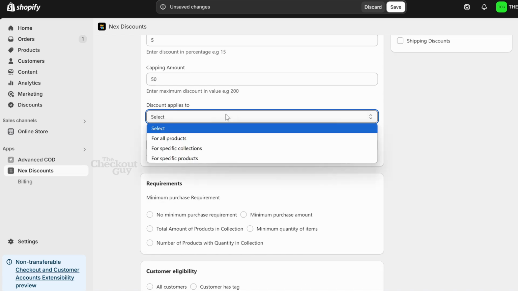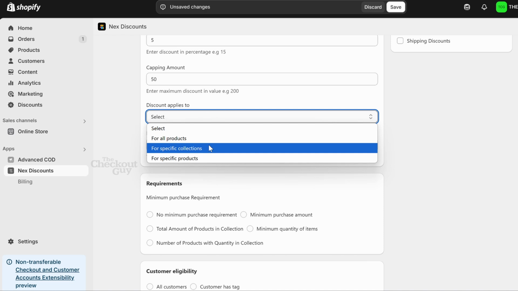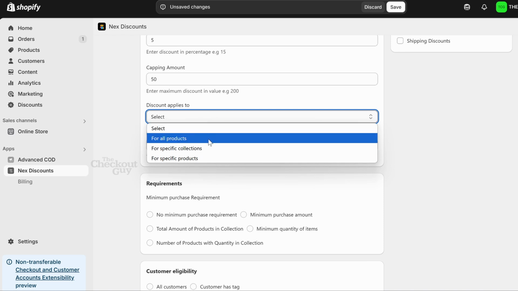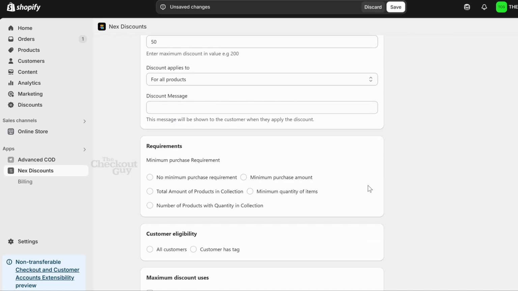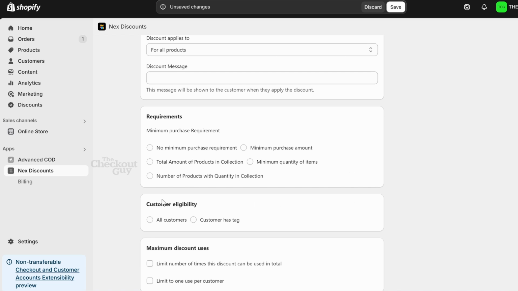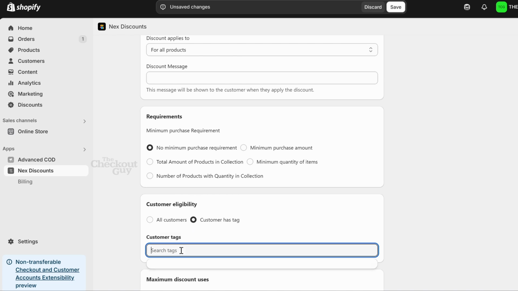You can select discount applies to all products or specific collection or specific products. Here I am selecting for all products. You can also enter the minimum purchase requirement. I don't need any minimum purchase requirement, so I am selecting that. But I want this discount code to be visible to only particular customers, so that's why I am selecting customer has tag, and you can enter the tag name here.